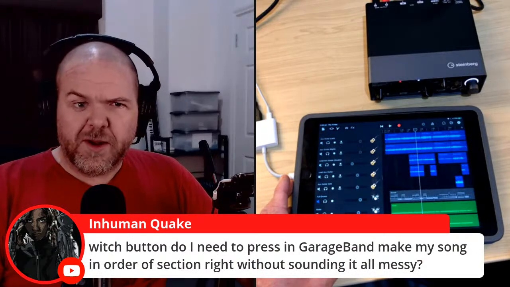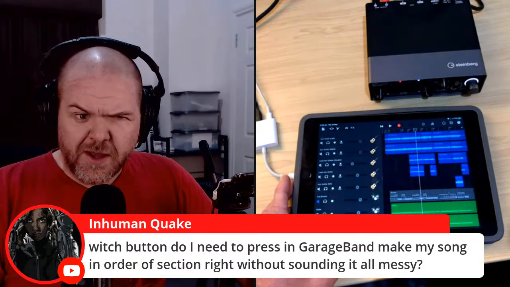Inhuman Quake says, which button do I need to press in GarageBand to make my song in order of section without sounding at all messy?